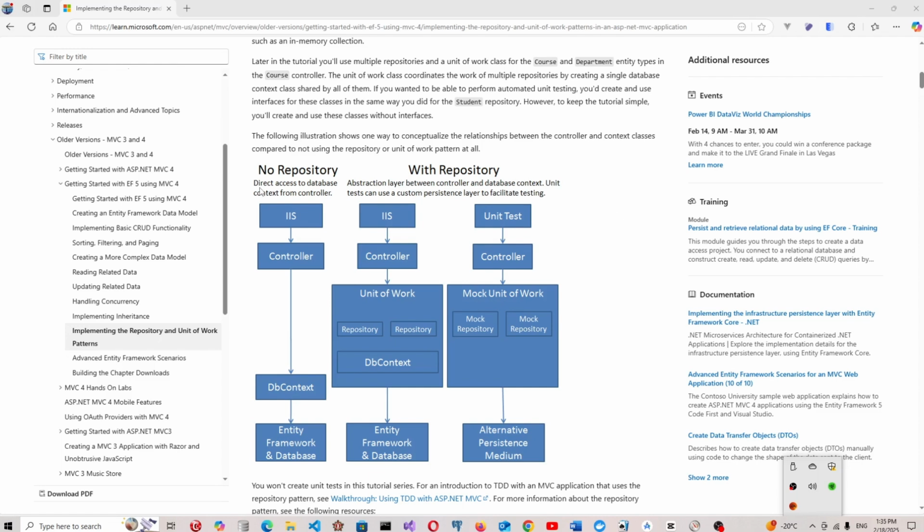There's a document saying that if there's no repository, the controller will directly access the DB context, and the DB context will access the EF and database. With the repository, there will be an abstraction layer between the controller and the database context. So when we're doing unit tests, we can have a mock unit of work over here, and we can mock the repository instead of the real repository.